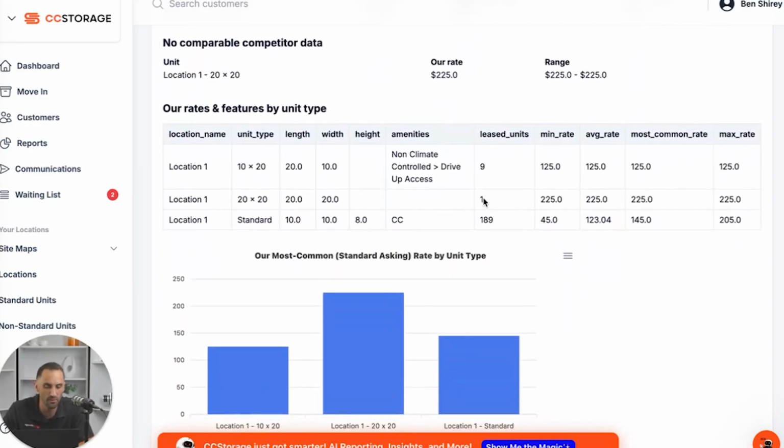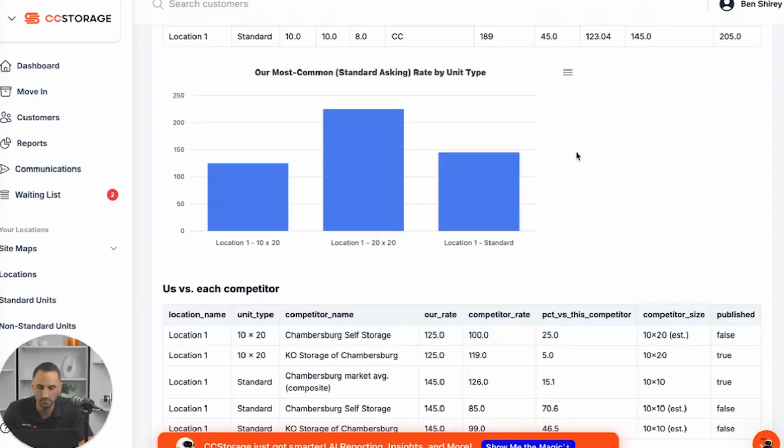I'll then see a little bit more of a breakdown of my minimum rate at each unit type, my average rate, my most common rate, as well as my maximum rate for those unit types, along with the number of leases that are currently in those units. So this gives me a very quick idea of whether my rates are competitive or not.